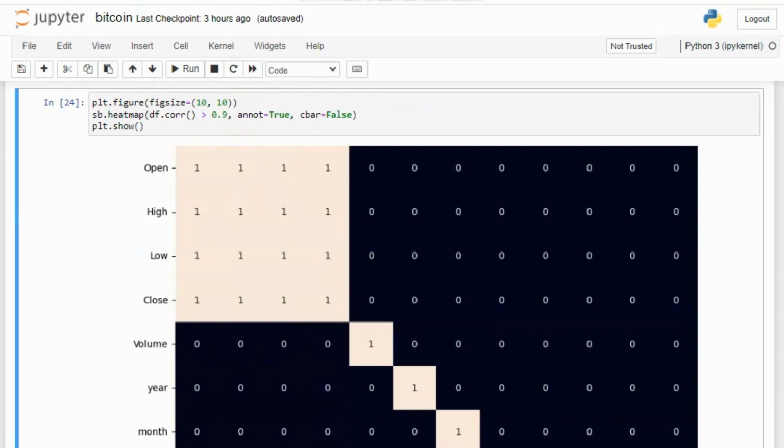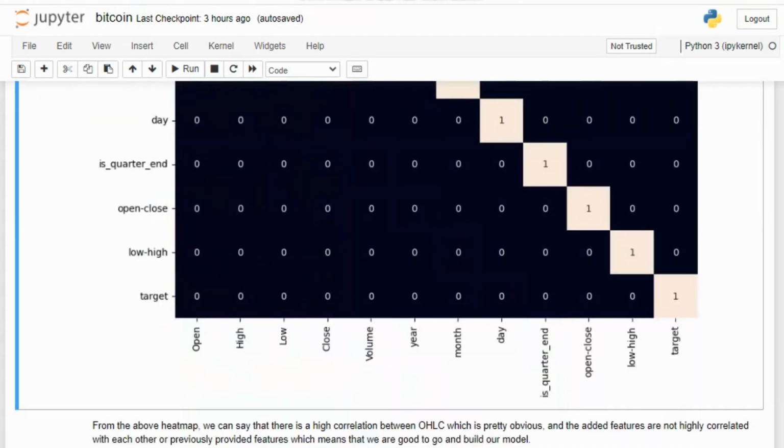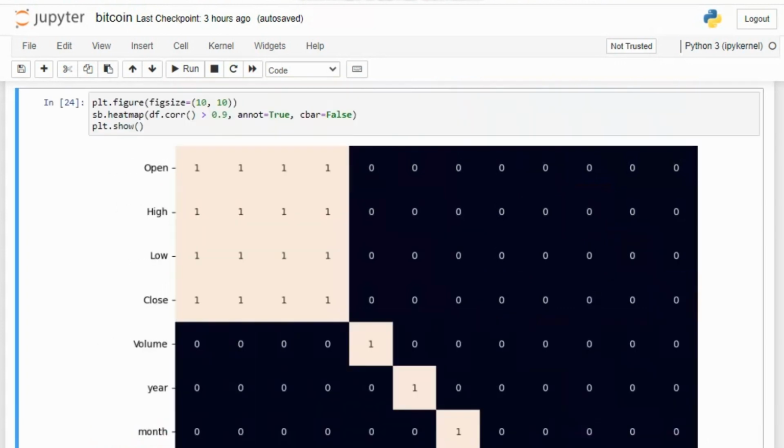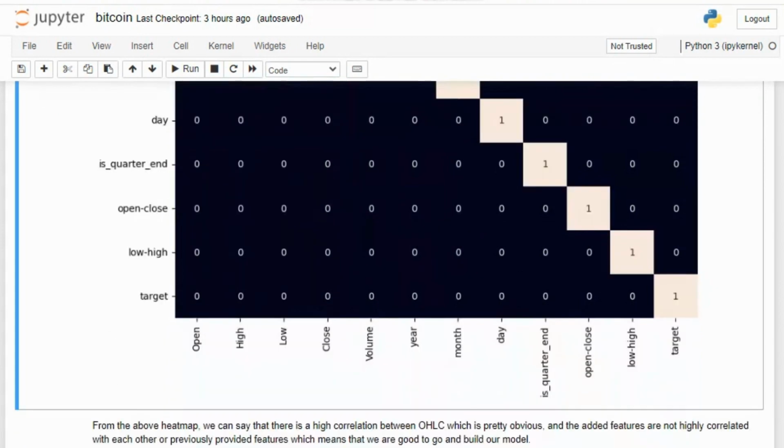Here we are finding whether our columns are correlated with each other or not. From this heat map, we can say that there is a high correlation between OHLC, which means open, high, low and close. And the added features are not highly correlated with each other or with the previously provided features, which means that we are good to go to build our model. You can see here our newly created columns are not that much correlated with each other, but our initially provided columns were correlated with each other. That means it is good for us to go with this data.